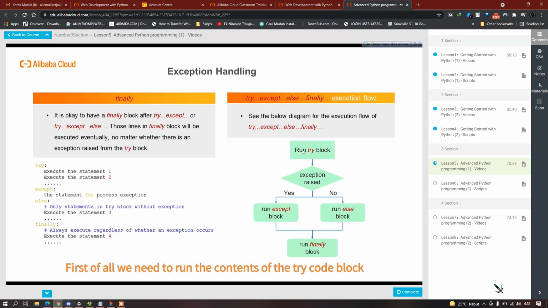First of all, we need to run the contents of the try code block. If an exception has occurred, we need to detect that an exception has been reported. If an exception is reported, we will execute the except code block. If one is not reported, we will execute the else code block. But in the end, regardless of whether an exception occurs, we will run the finally code block. That's the overall processing logic.